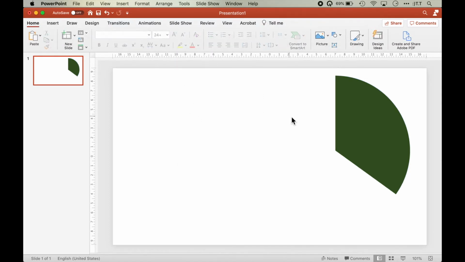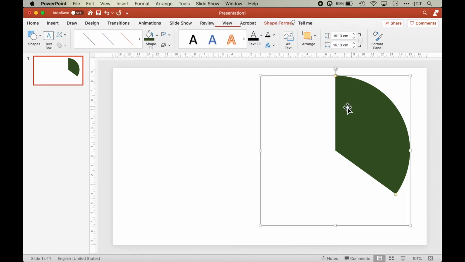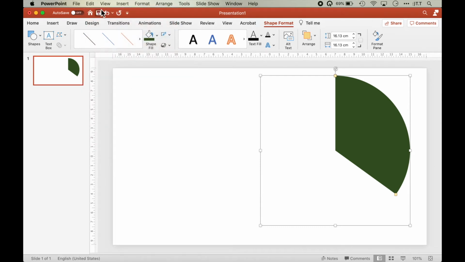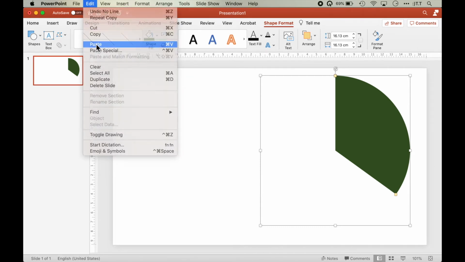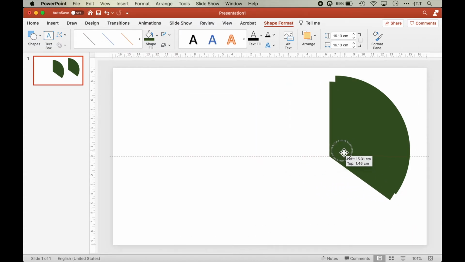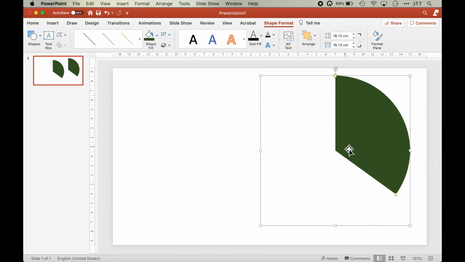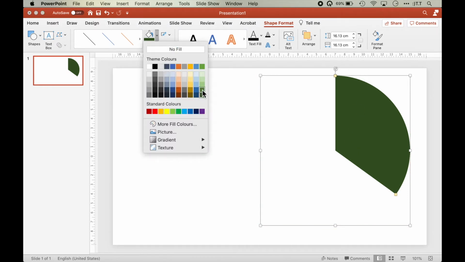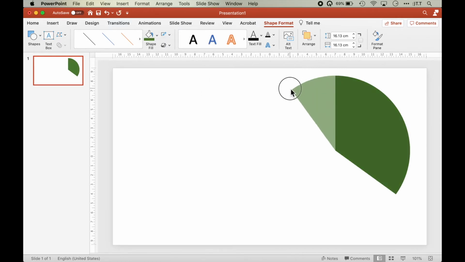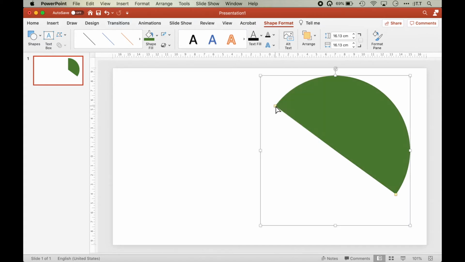To add the second pie segment, we will make a copy of the first pie segment and paste it exactly at its same position. So let's make a copy, paste, and move it on top of itself. Next, we will fill it with another color. Let's say a lighter green. Then we will drag the yellow handle on the arc to shift the pie to the next segment.